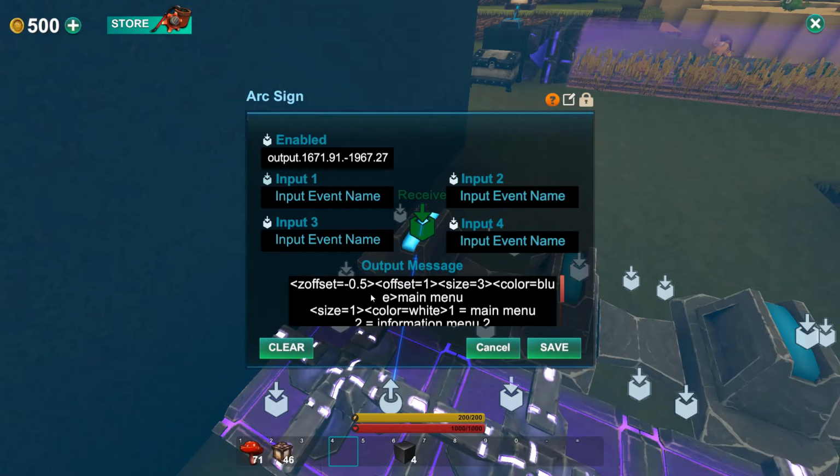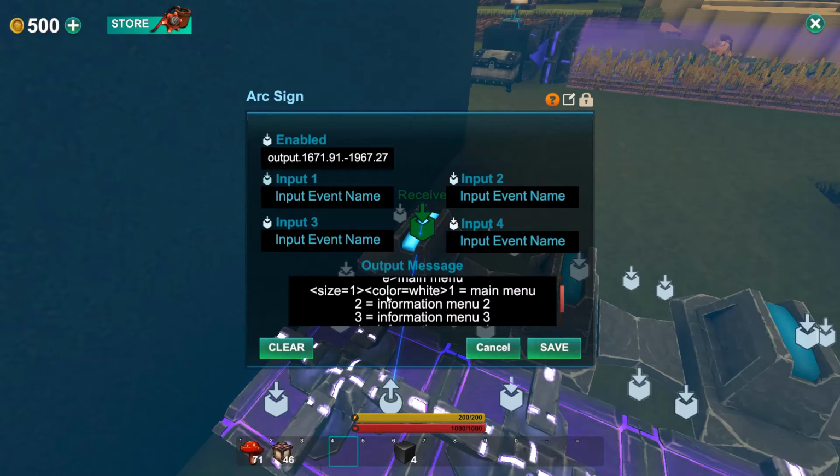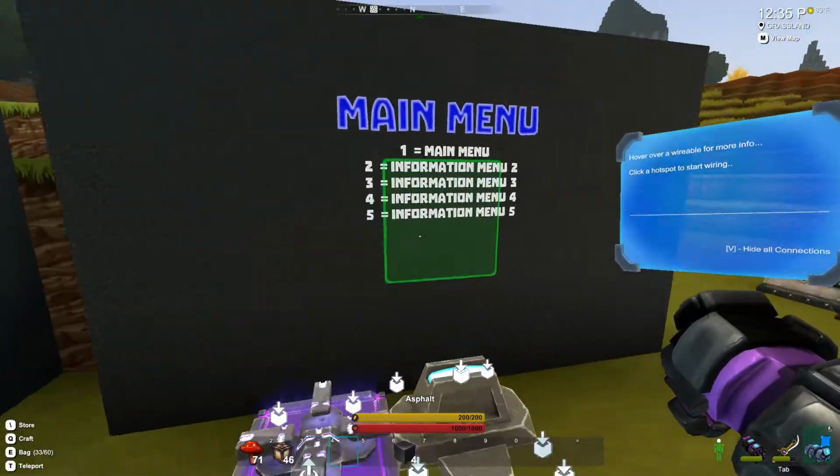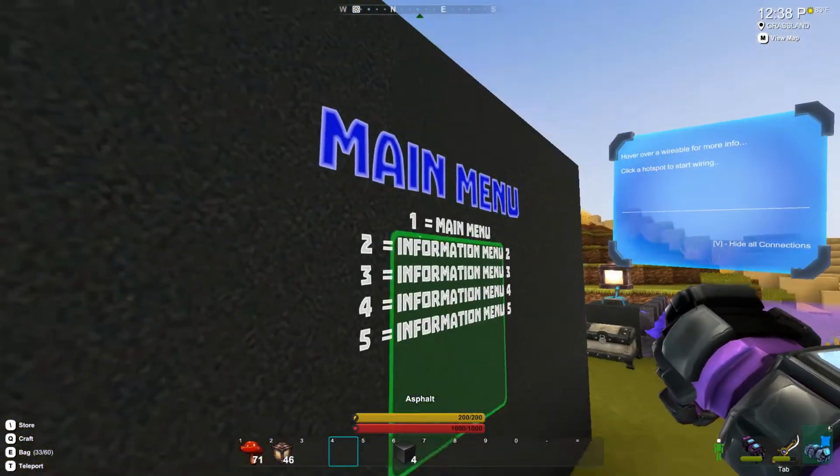That should do it. Now the other settings here, Z offset will either move it forwards or backwards, depending on whether you have a minus in front of the number or not. So what I've done is I've moved the sign back by 0.5. I've increased its size to 3 times the normal. I've changed the color to blue, and that's to actually say the main menu bit. And then what I've done for the rest of the submenus is I changed the size back to 1 and the color back to white. So if we press save on that, switch that one on, we can see our menu now sits nicely against the backdrop.